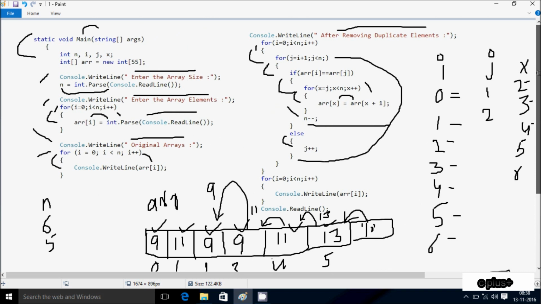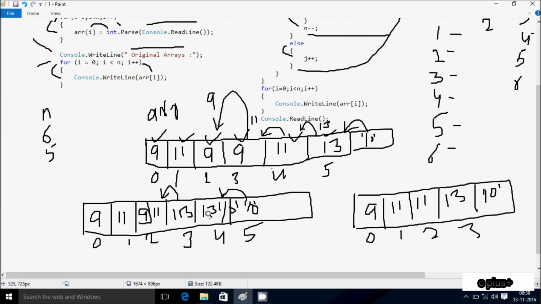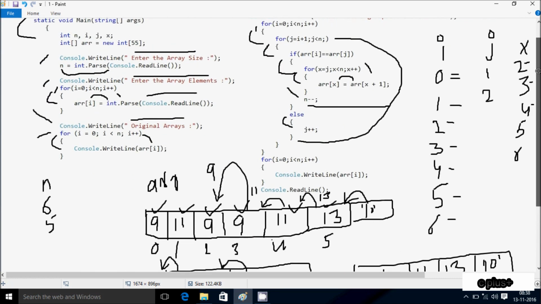So hereafter x is 4. Check the condition 4 less than 5. Condition is true. So 4 plus 1, 5, the 5th position value goes to position 4. So that's okay. Now hereafter that comes to this point, so that decreases the value of n. So n is 4 now. Hereafter that continues the loop.